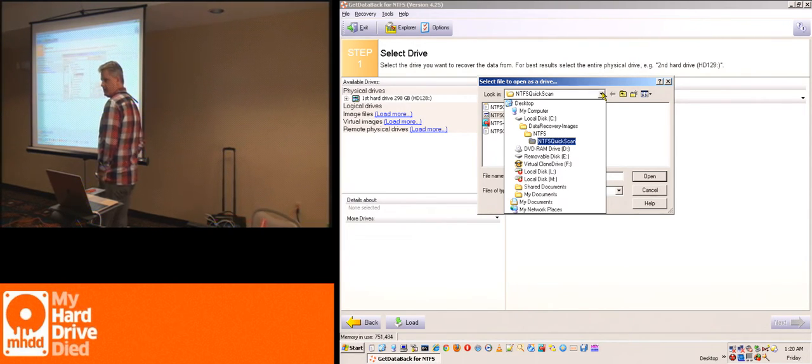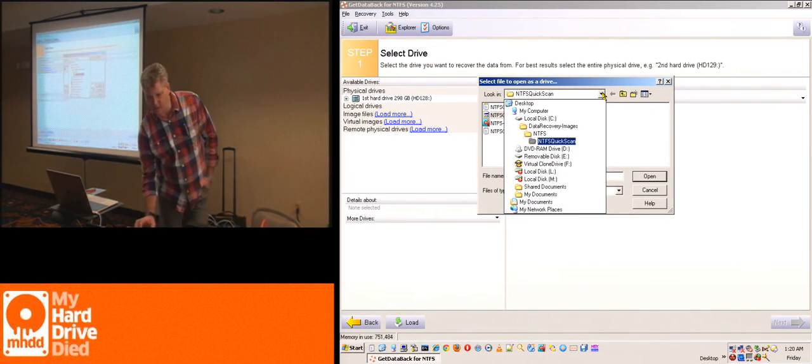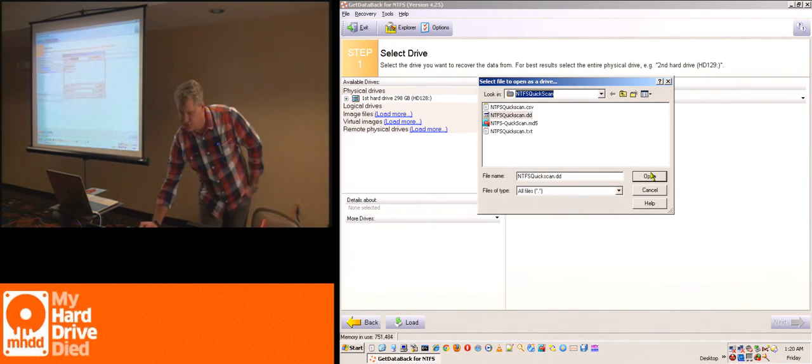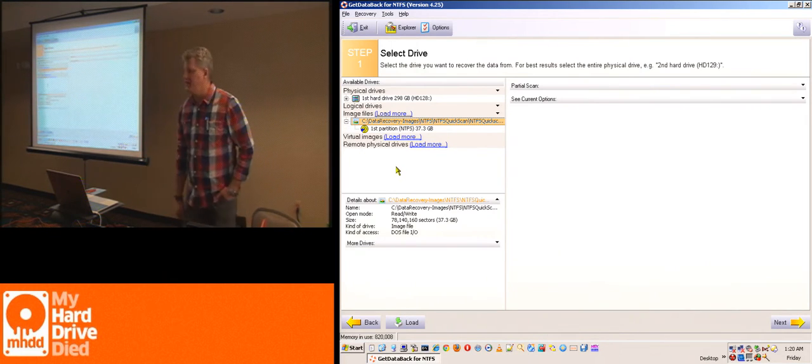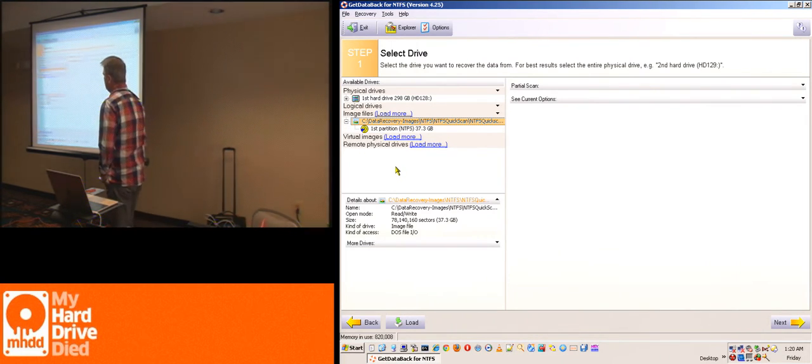Everybody happy? All right, go ahead and say open. Before we do anything else, you can expand it. You can see it knows we have an NTFS partition. It knows it's 37 gigs.